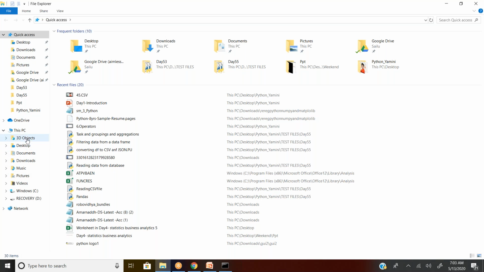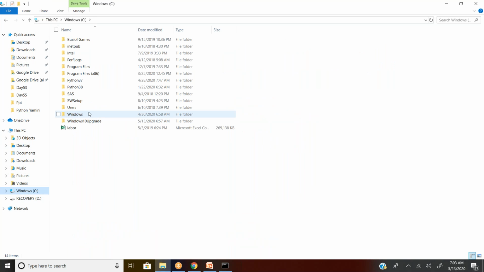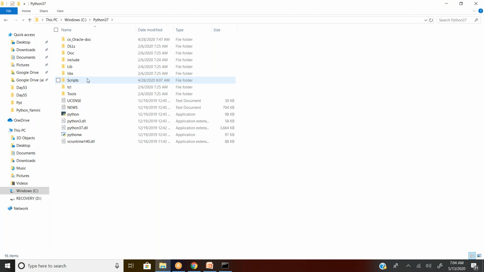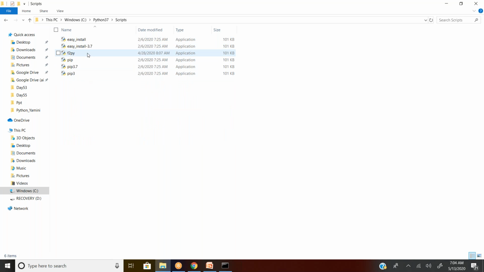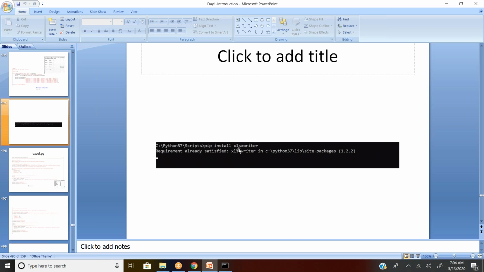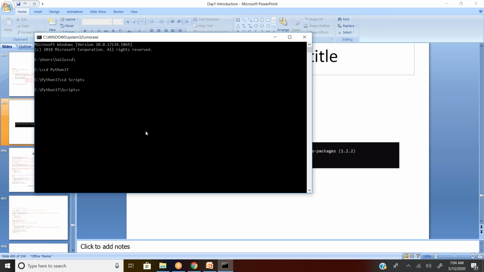Where is the C drive? Python 37 is related to Python 3.7, since while installing, I gave the path like this. Within this, under Scripts, you can find all the scripts, pip related scripts. So by coming to this environment, you can install any third-party libraries. As I told you, XlsxWriter is also a third-party module. You can install it by coming to the particular location. So pip install XlsxWriter.